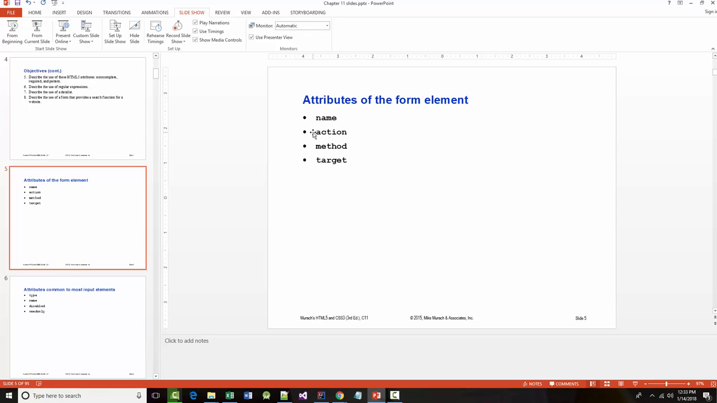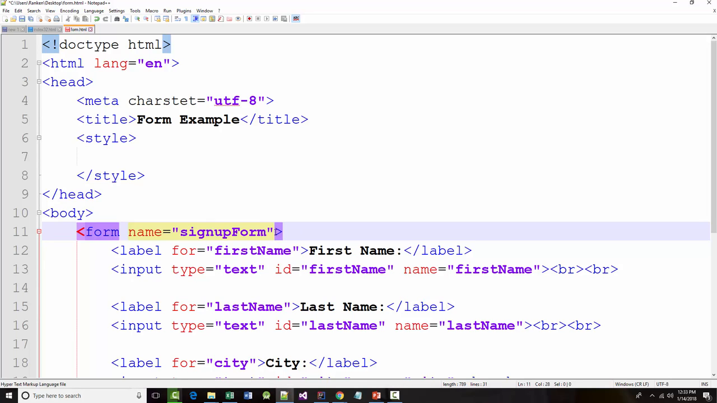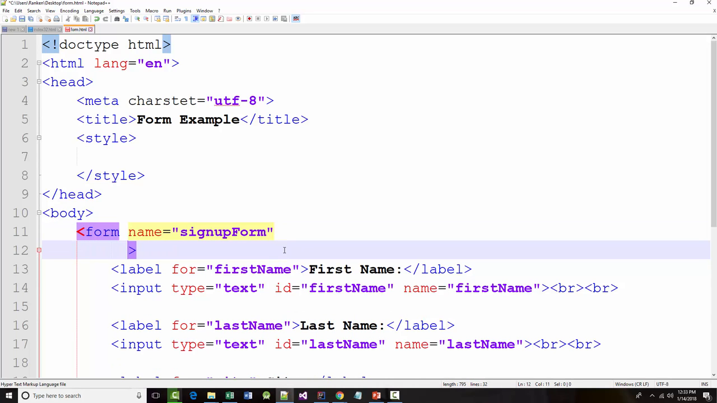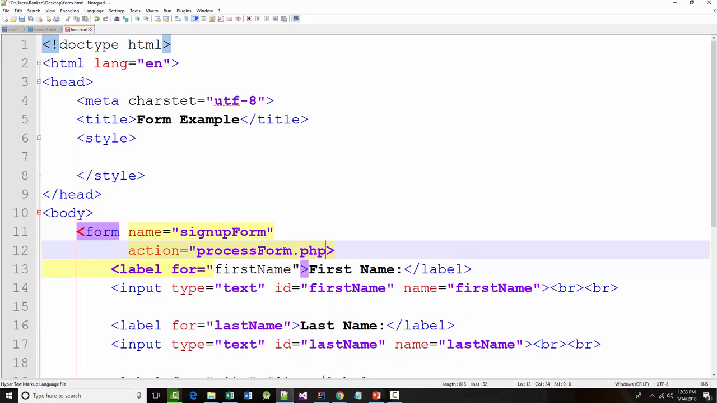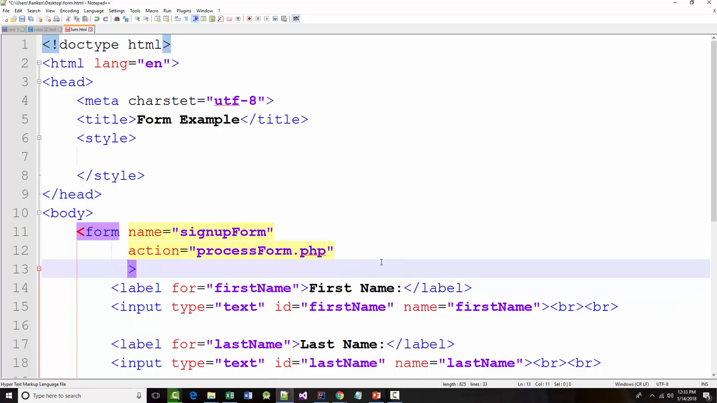Next, action. Action is the URL that will process the data from the form. So normally what you're going to do is put in here, and I'm going to move this into several lines just so you can see all of it, you say action equals, and you would say something like process_form.php. Now if I do that now, I don't have a file that says process_form.php. So if I click the submit button, it's going to give me an error message. It's no big thing, that's fine.